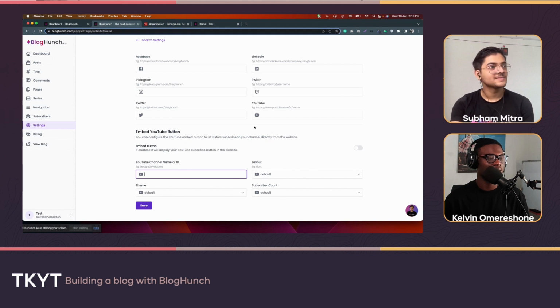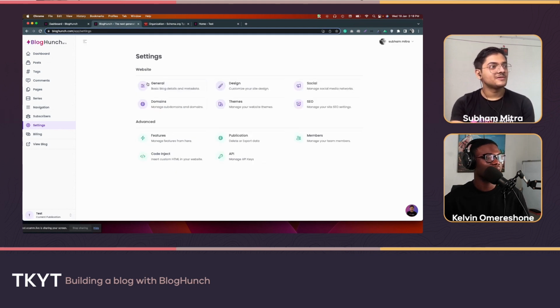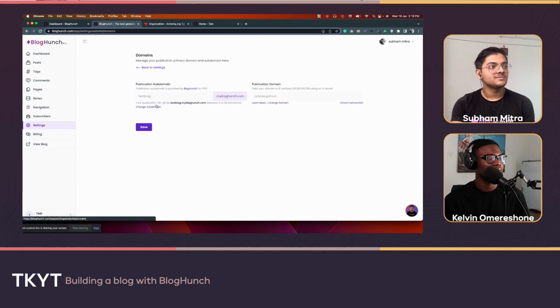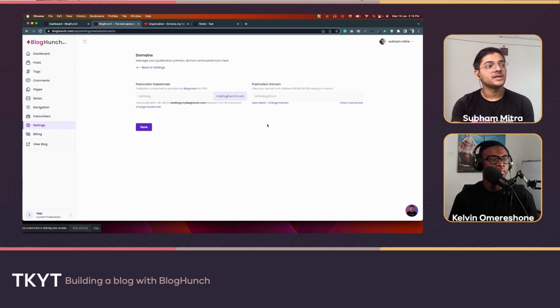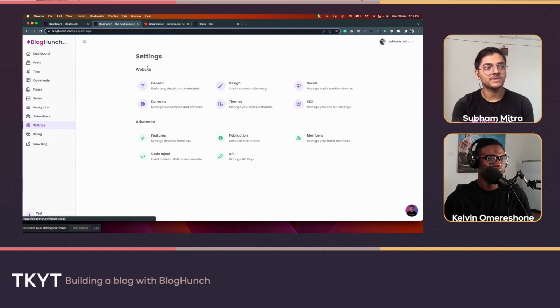Nice. So after that, we have the domain section. Basically, this will help you add your publication domain. If you add your publication domain, you can add your publication to a specific domain with any of the plans. Even the free plan has support to connect to your custom domain. Apart from that, we're also giving you a subdomain in myblogHunch.com, so you're free to choose the subdomain you need. You can connect your publication domain to any custom domain with any of the plans.